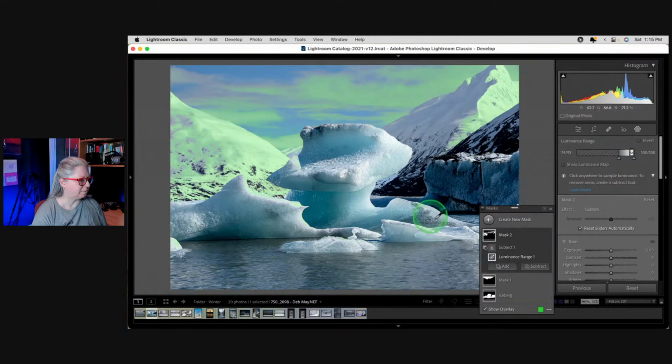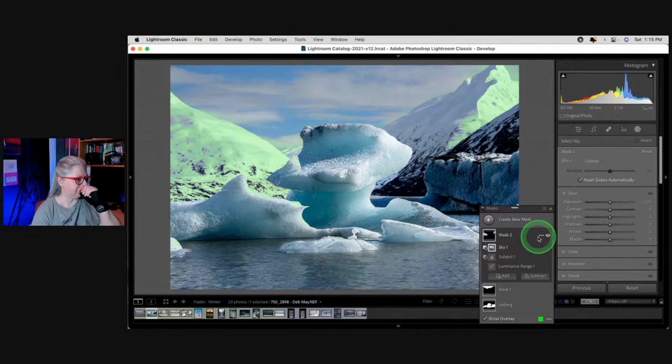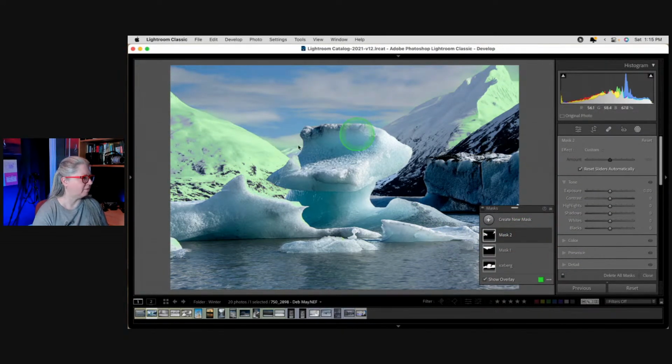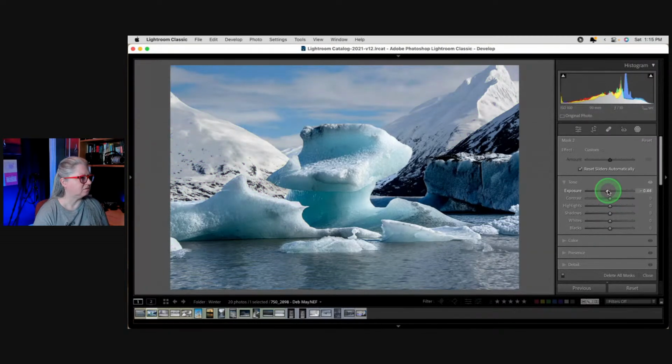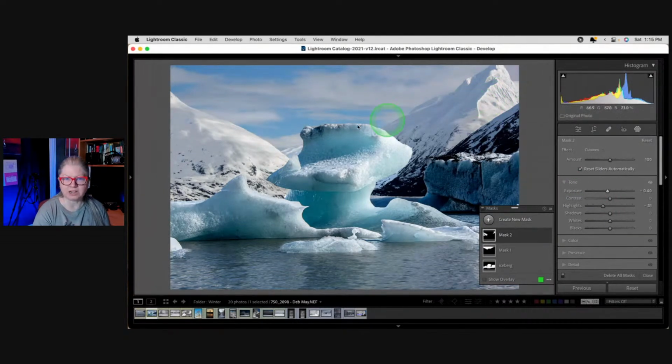And if I don't want the parts of the sky, I can subtract sky as well. So now I've got just the white parts of the mountains, right? And it looks like I did get a little bit of this iceberg, but let's just see what happens. So I'm going to just darken exposure a little bit. Okay, so see how it takes away that bright area, bring the highlights down away. So it's still white, but it's not taking away from the iceberg.